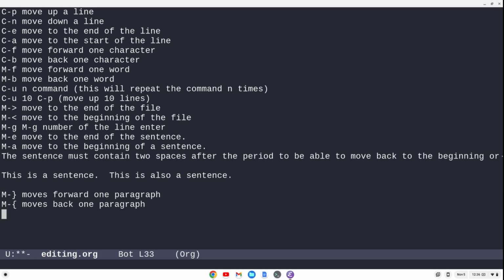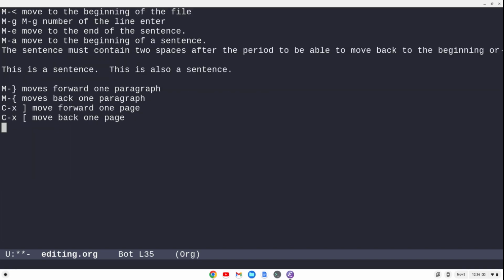All right. So Control X and then the closing square bracket, that will move forward 1 page. Okay. To the next page break. Now, Control X and the opening square bracket will move back 1 page. Okay. Well, you may be wondering, well, how do I make a page break? And let me do Control L to recenter this, okay? So a page break is noted by a page delimiter.